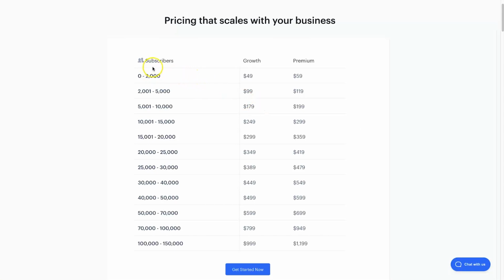The only limit they really have here is the amount of subscribers, which justifies the price you pay. Up to 5,000 is $99, up to 10,000, $179, and so on. So it's a really affordable option considering they give you the majority of the features inside of it all at one cost. So it's pretty good. I'd prefer this over other platforms like ActiveCampaign or GetResponse because this just is a little bit better.